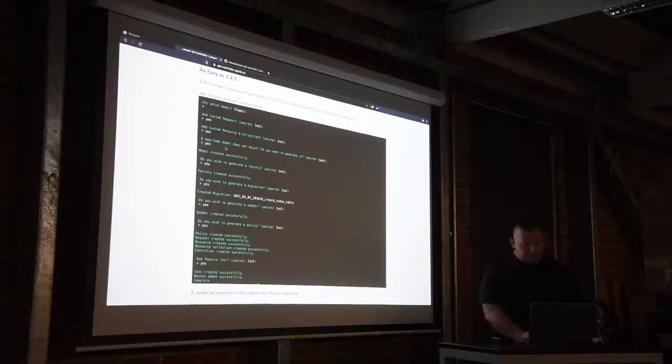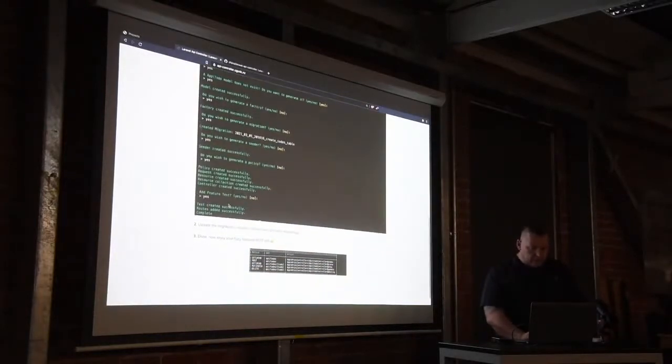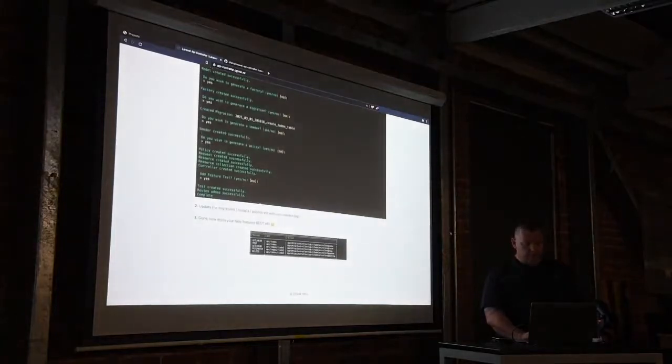It confirms if the model exists. If it doesn't, it asks if you want to create it. Your factories, your seeders, your migrations, policies, even your unit test stub is set up there.